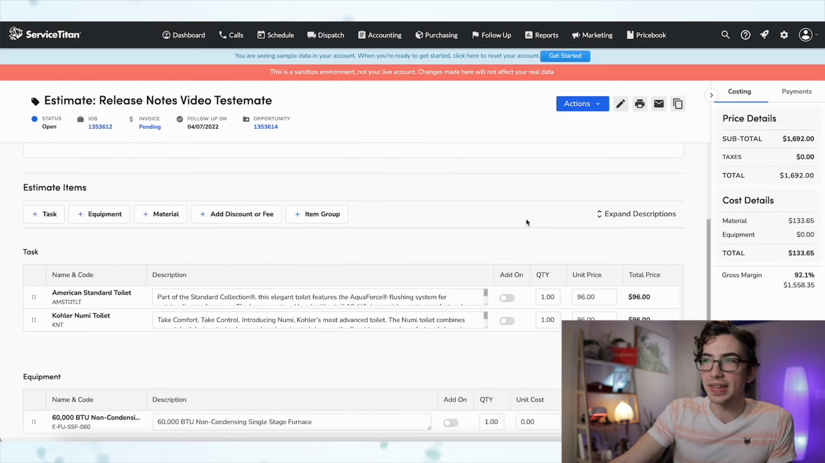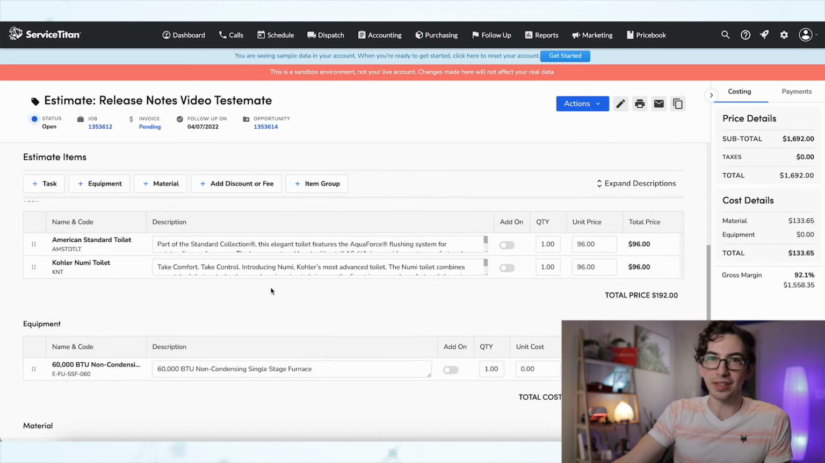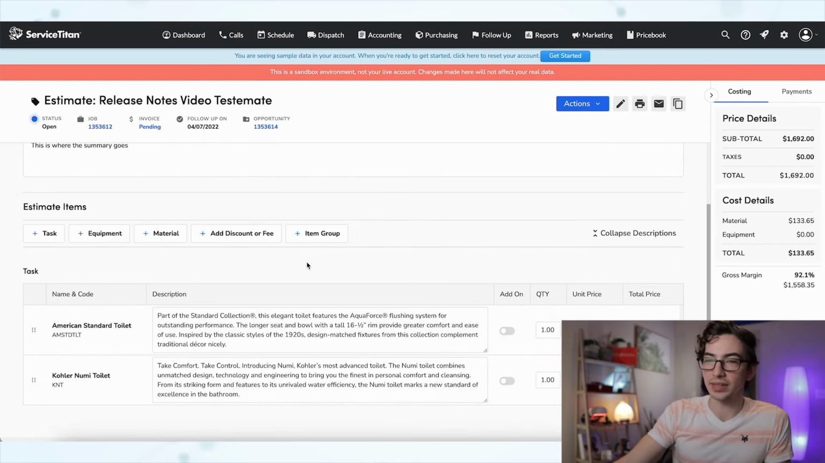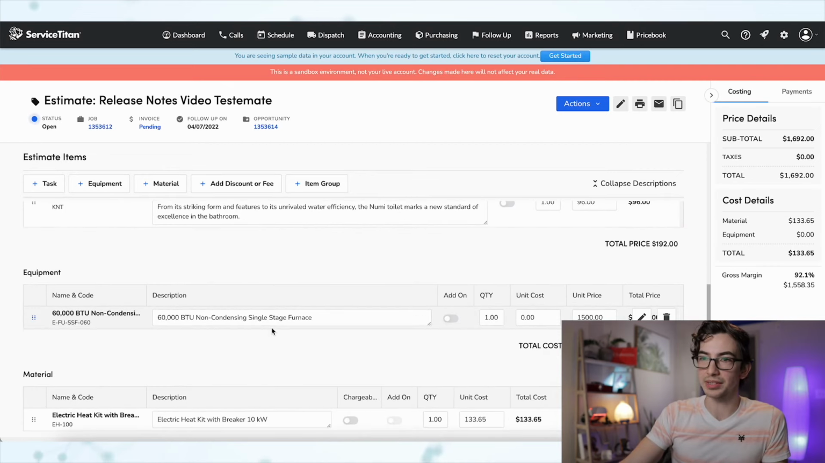We also have this handy expand descriptions button, so by default you see some of these descriptions are cut off. That's just to fit as many line items on the page at once as possible. But you could manually stretch those, or you could just click expand descriptions, and then that's going to fit all of the description boxes to the text.